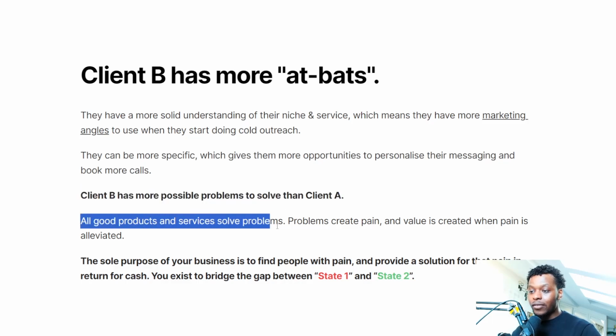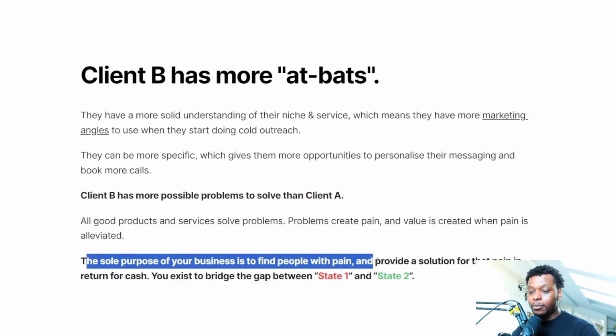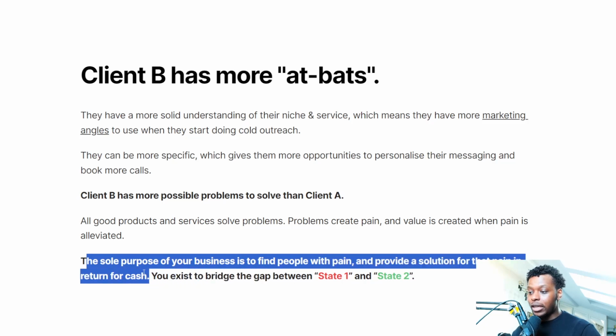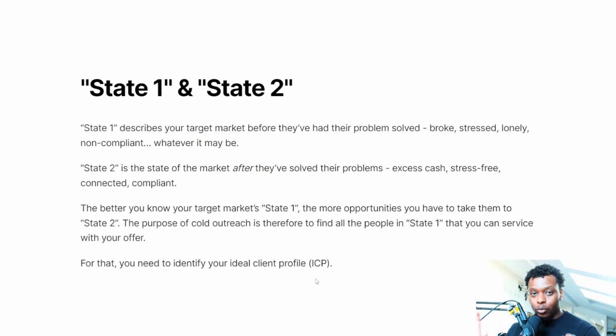All good products and services solve problems. All of them. Problems create pain, and value is created when pain is alleviated. So the sole purpose of your business is to find people with pain and provide a solution for that pain in return for cash. You exist to bridge the gap between state 1 and state 2, which is a very, very simple explanation of someone with a problem, someone without a problem.